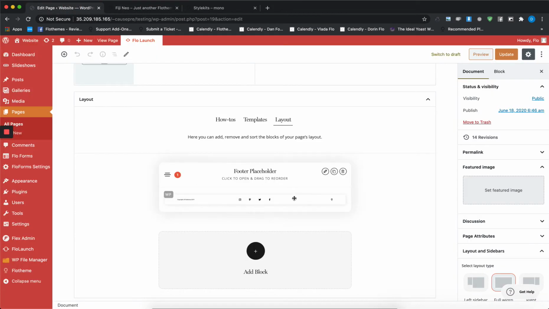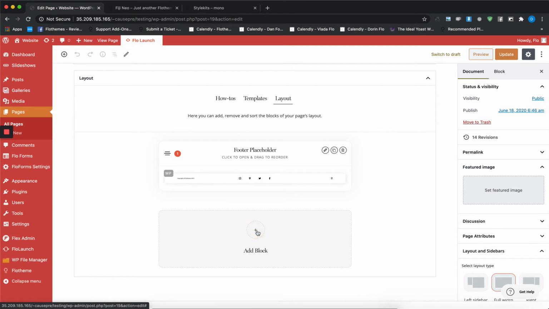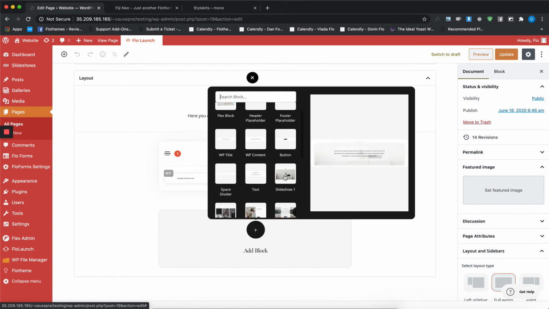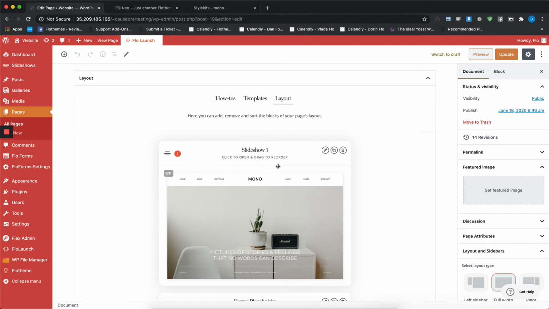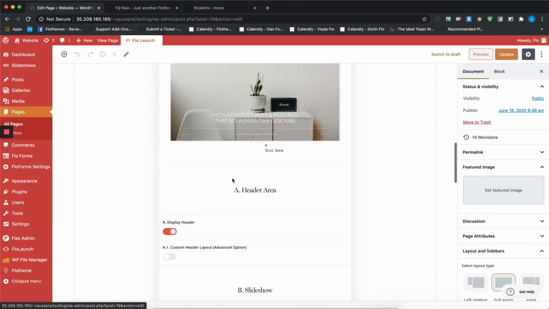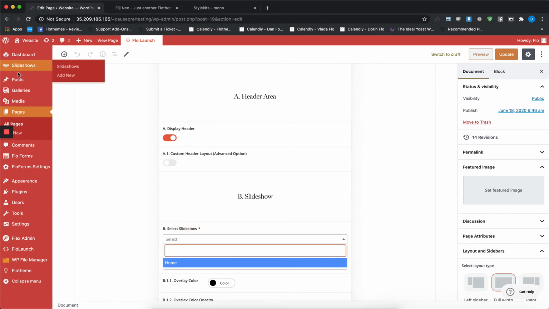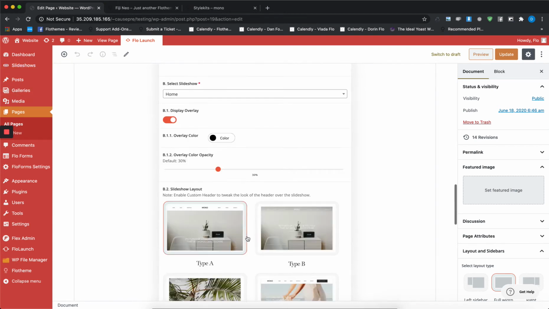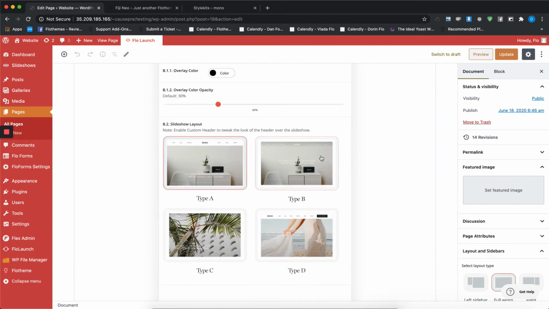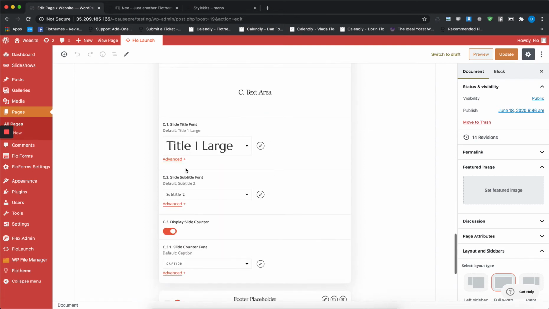So first of all, we need to start with a slideshow. So press on Add Block, select slideshow 1, edit it. You want to have the header displayed. Make sure you have a slideshow prepared so you can connect it in here. Choose the slideshow layout you want to use. I'll use type B. And then here you have some font settings that you can use for the text that will show in the slideshow. In case you don't have any text, these fonts, you can just leave them by default as they are.